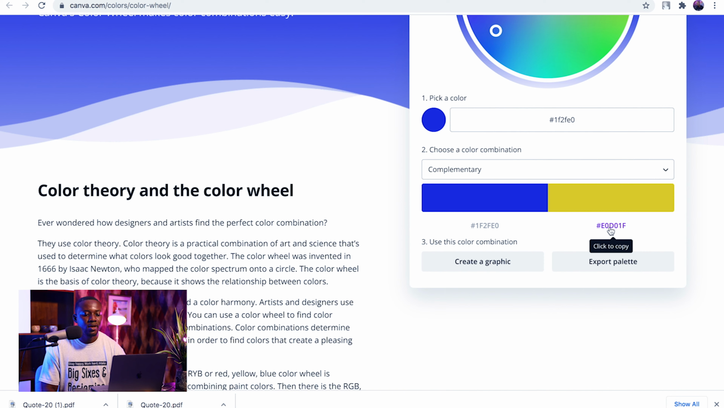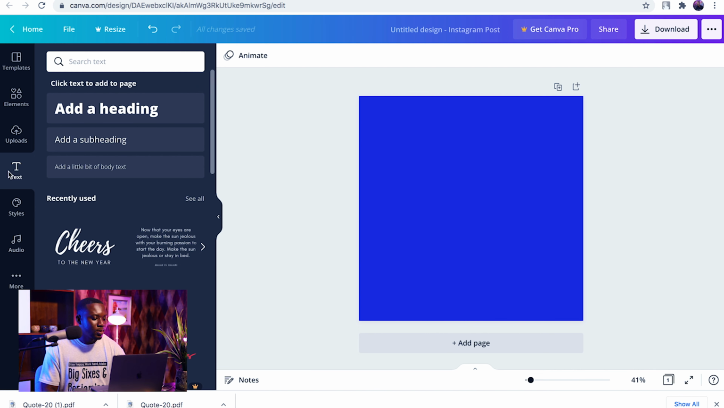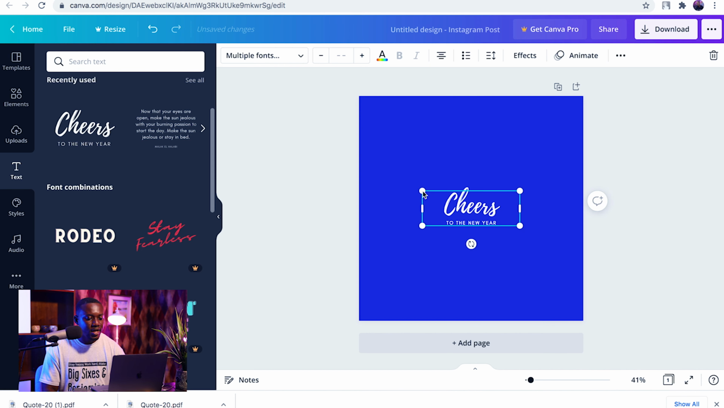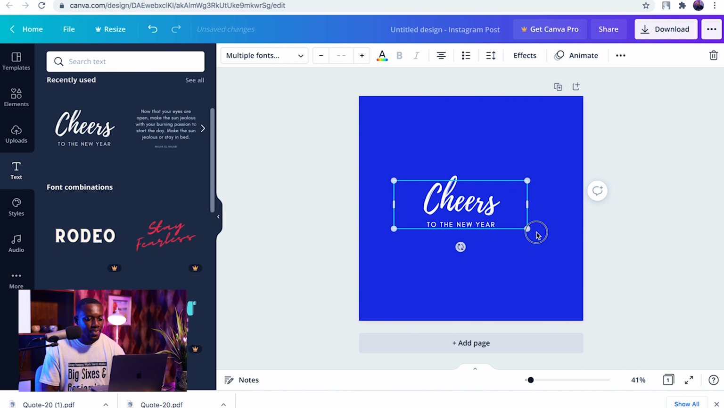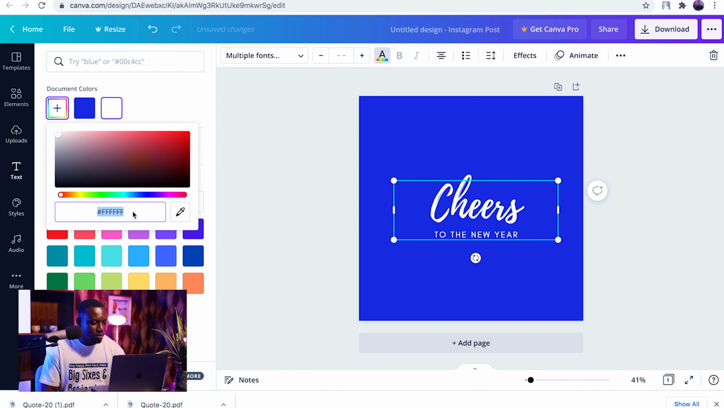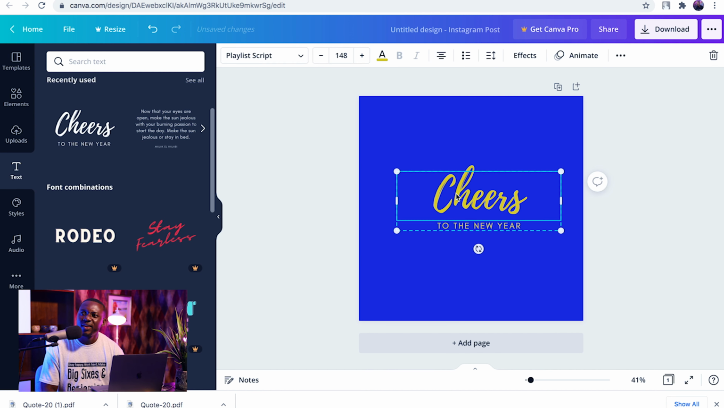So we're going to copy the other color as well. And then here we're just going to put a dummy text on it and see what we get. So it's cheers to new year, right? So we're going to just add that, enlarge it a bit, and then let's change that color as well. So same process, we paste it here, and then it looks beautiful. Or what do you think?